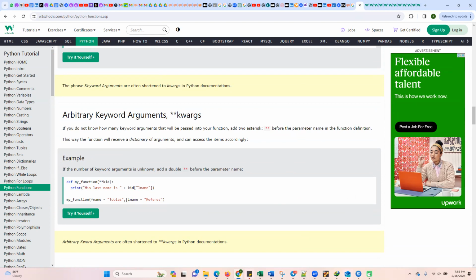If you don't know how many keyword arguments will be passed to your function, add two asterisks before the parameter name in the function definition. The function will receive a dictionary of the arguments and can access them. So when the number of keyword arguments is unknown, we use a double asterisk, and then we can access each parameter with its key. It is kind of key and value, key and value, like that.